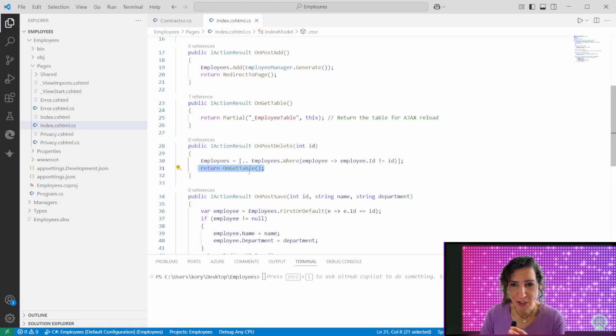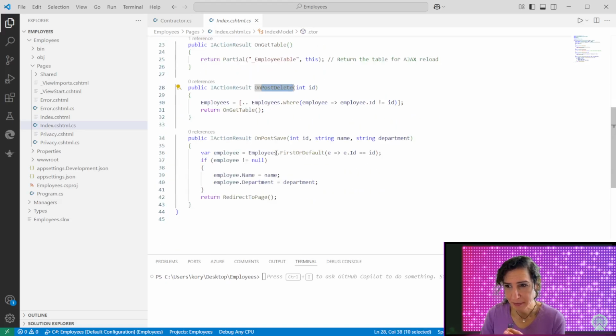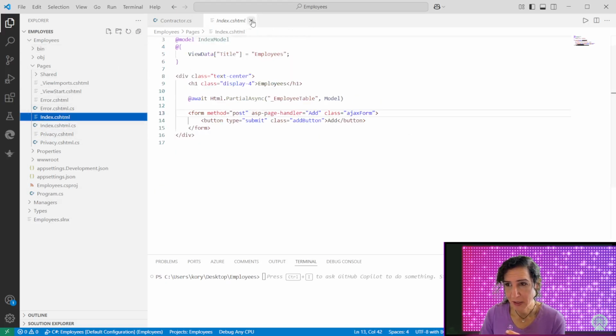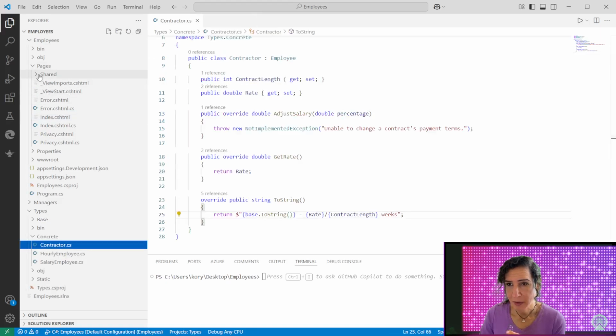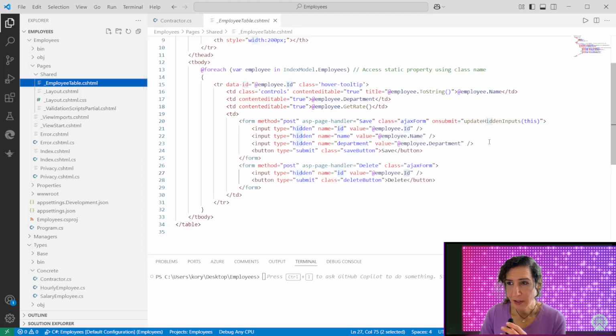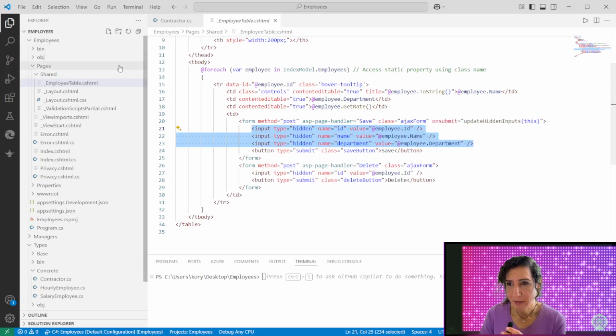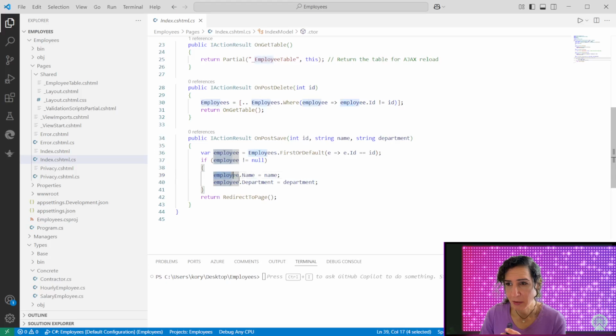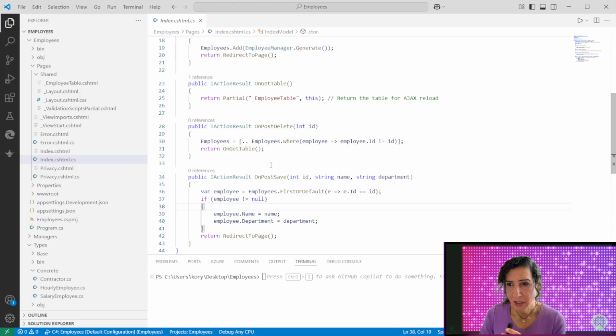That way we can render it using Ajax. That's a little bit fancier. Don't worry so much about that just yet. More so about the onPost method. Save is similar. We pass in the ID, name, and department. Again, those come from the hidden input fields that you can see in the table, which was in the shared, right here. These three hidden input elements get populated when you click the Save button. And then they are updated. Here we update the name and the department, and we select based on ID. We find that employee by ID, and that's how we can update a record.